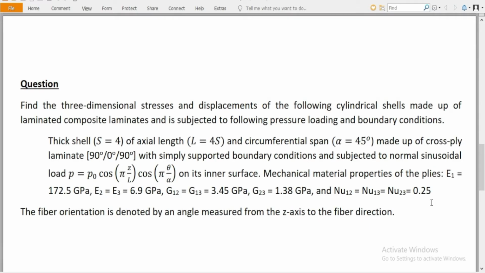Find the three-dimensional stresses and displacements of the following cylindrical shells made of laminated composites and subjected to the following pressure and boundary conditions. A thick shell of thickness factor S of 4 is considered, of axial length 4 times S and circumferential span of pi by 4. It is a cross-ply laminate with a 90-0-90 scheme and is simply supported at its circumferential boundaries.